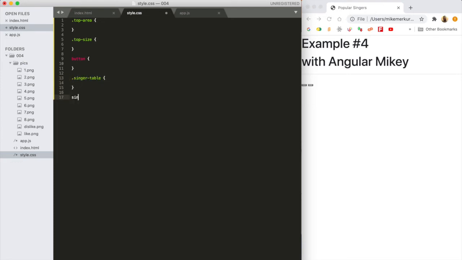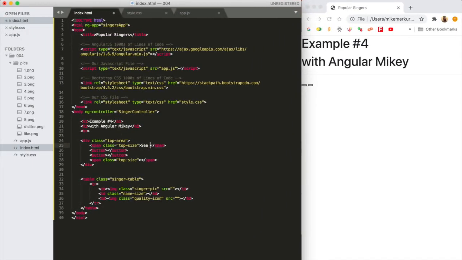And we are going to add the, what was it again? There it is, singer pick. That's one of the images. And we're going to add the name size. Excellent. Oh, I spelled it wrong. We'll fix that later. And then we'll throw in a quality icon. And now let's put some words in so we can start seeing something. So see the blank singers. And we're going to fill in those buttons to say a male button and a female button.